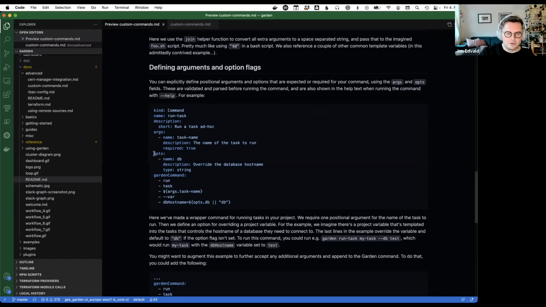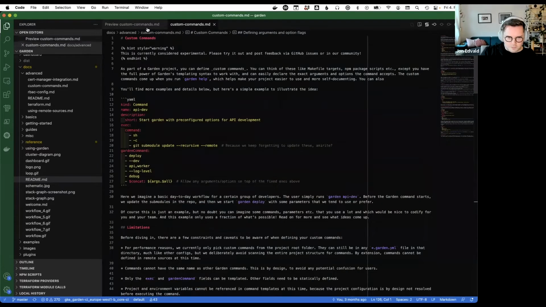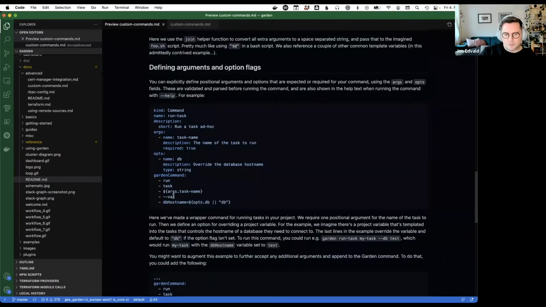And you can define in a robust way which arguments are required. So you can have any number of positional arguments. Here we're just requiring one, which is a task name. This could be any number, and option flags. So here we have a DB option flag, which you can template in here. I'm imagining some scenario where there's a variable in the say module config that's involved, or maybe this is a project variable that you can override here, same as you would do on the normal garden command line, that overrides something that you may want to do ad hoc.